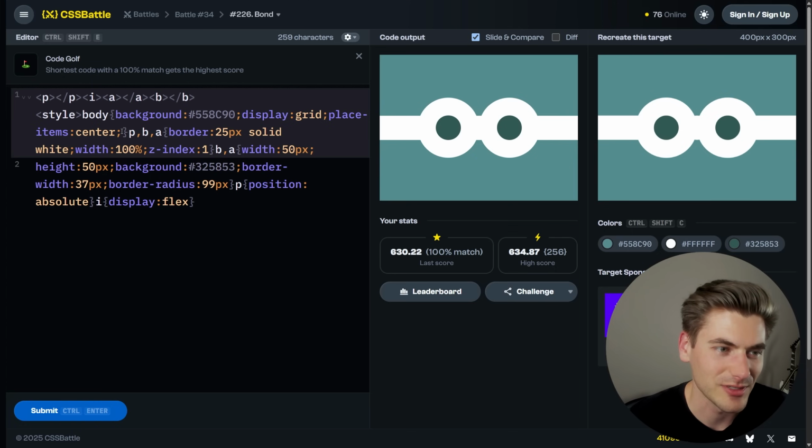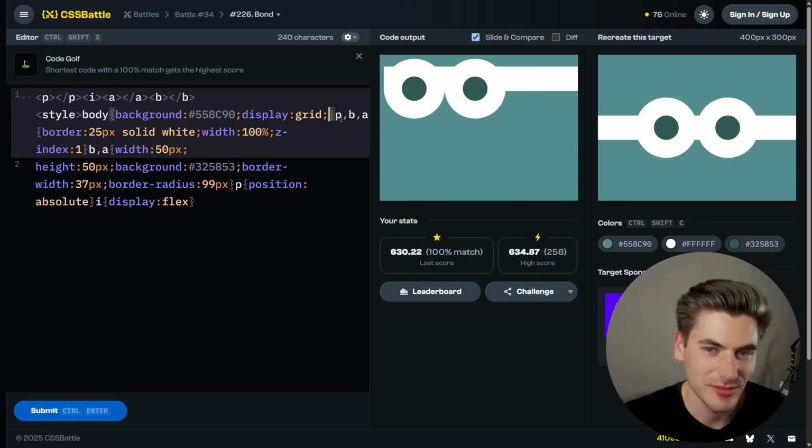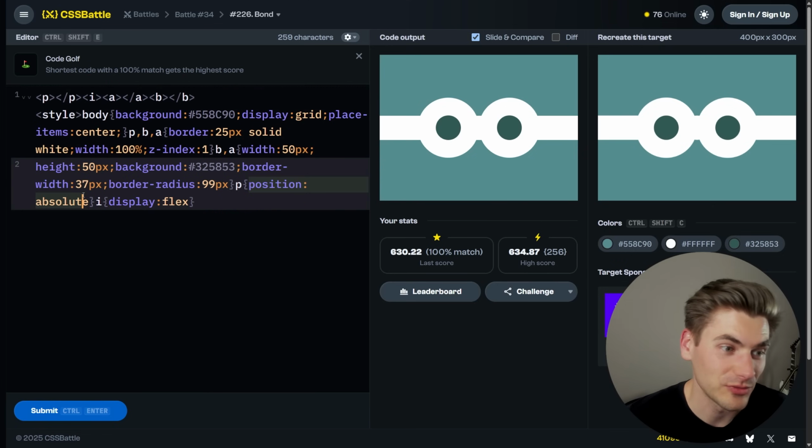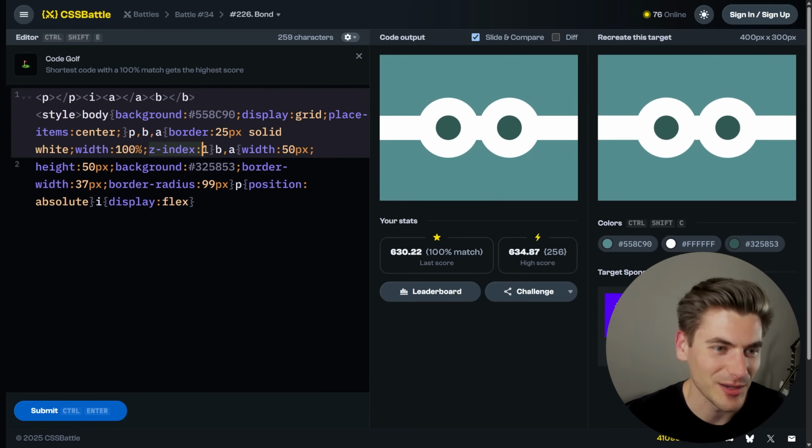Display grid, place items center. And the reason we're centering it is because we need everything essentially in the center. That makes sense. Border, I can't remove the space there, obviously. Solid white. I wish there was a way to more concretely make this border a smaller element in itself. I could create a brand new circle that is essentially bigger, but I think that'll add a lot more characters. I don't like that I have to add this z-index property here, purely because I have position absolute, which defines a stacking context, which means it's above an element that doesn't have any z-index applied on it.